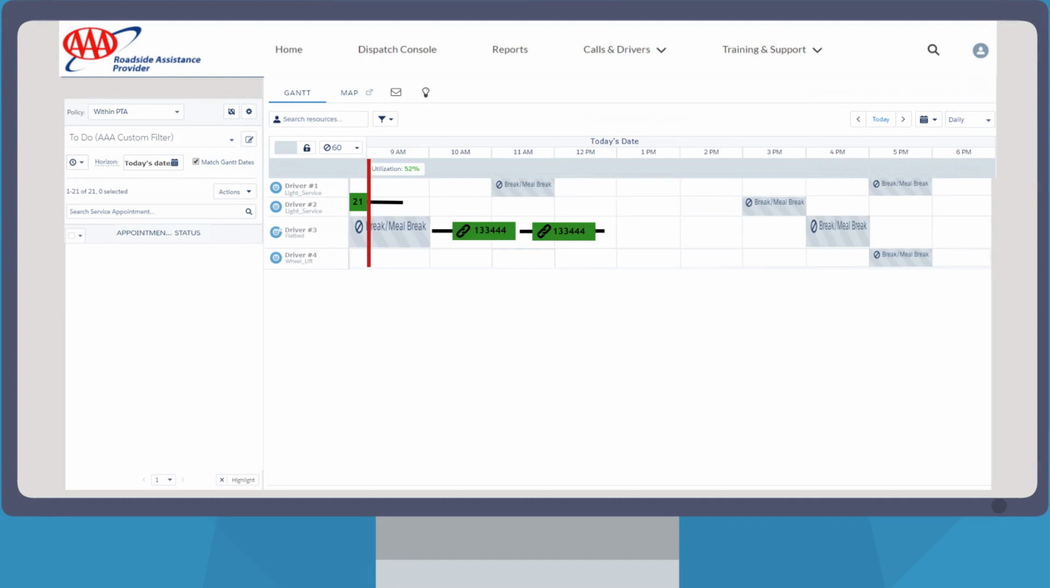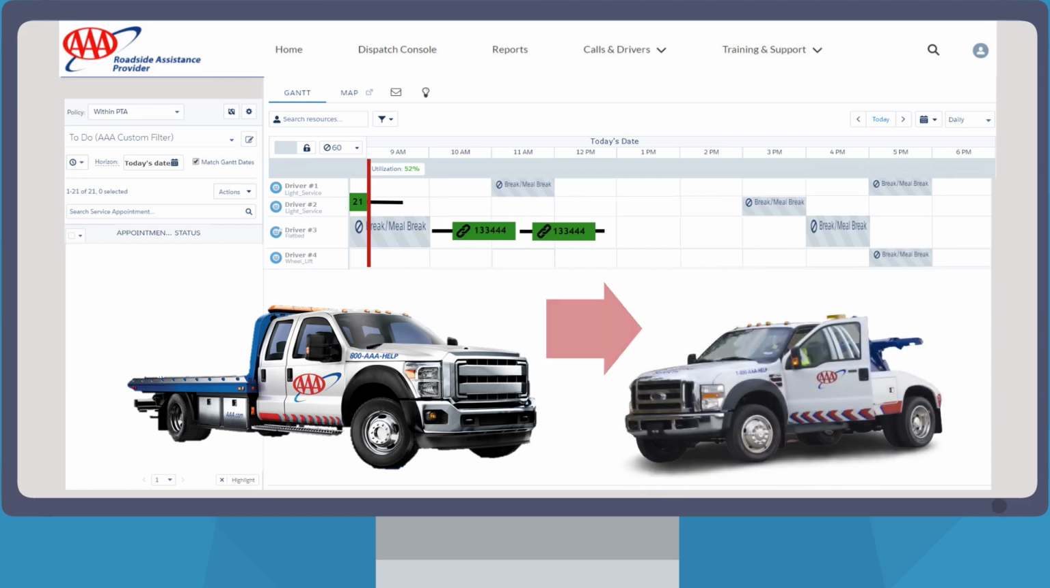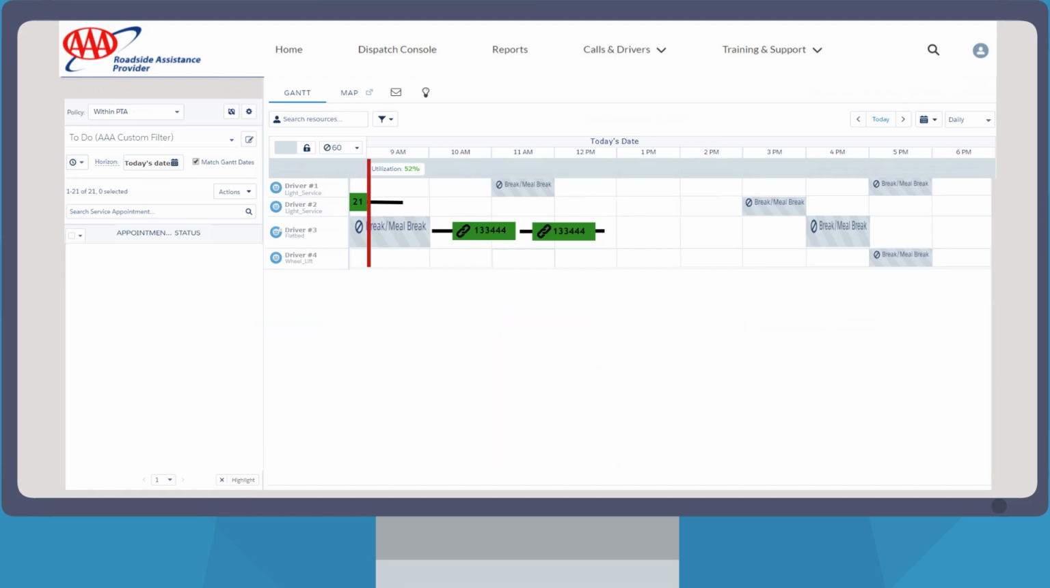Let's look at some of the rule violations that may occur. Before we get started, for this example, the filter will be on the to-do, AAA custom filter. In this example, we want to manually reassign a tow call from driver number 3, a flatbed, to driver number 4, a wheel lift. First, we have to provide a reason why we want to move the service appointment. Remember, you can't move an appointment without first providing a reason why. We'll right-click on the service appointment on the Gantt chart.